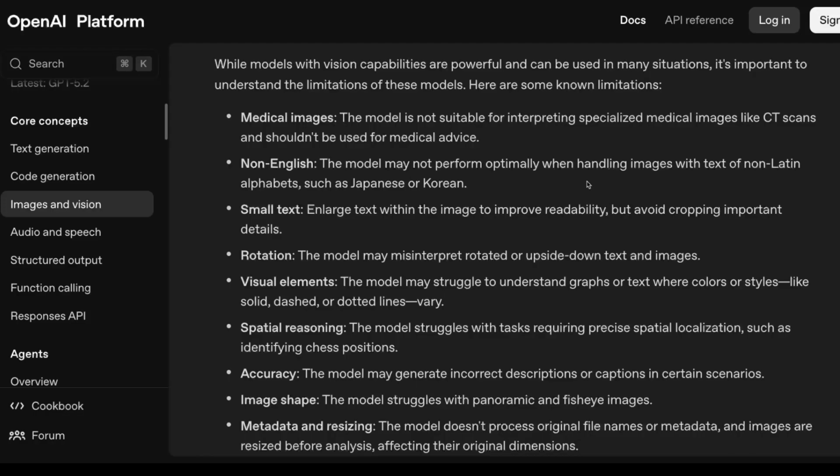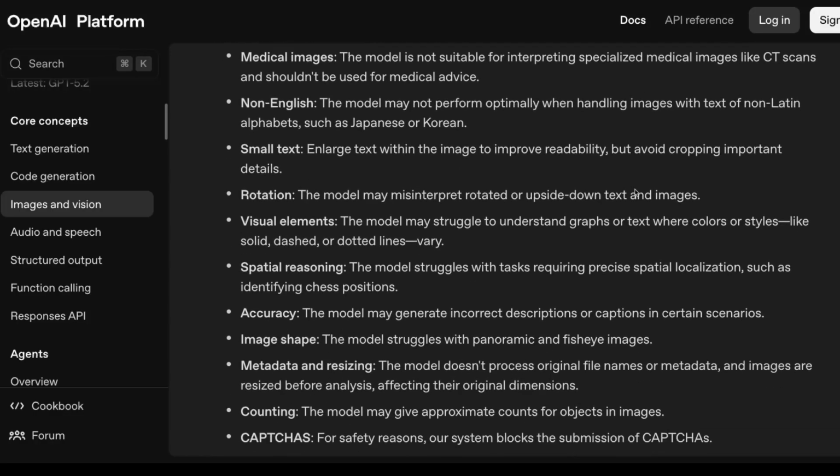Accuracy. The model may generate incorrect descriptions or captions in certain scenarios. So don't go and tell your graphic designer, hey, you're fired. Hey, by the way, the captions are off. Can you fix it? Image shape.